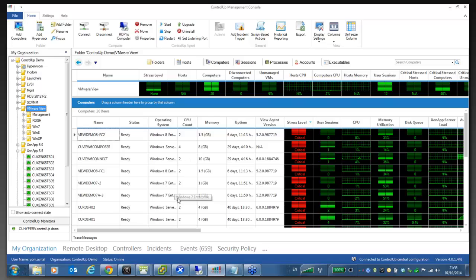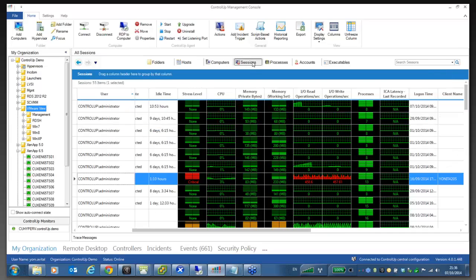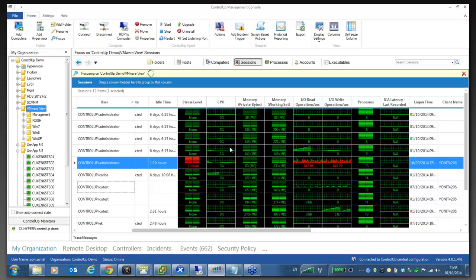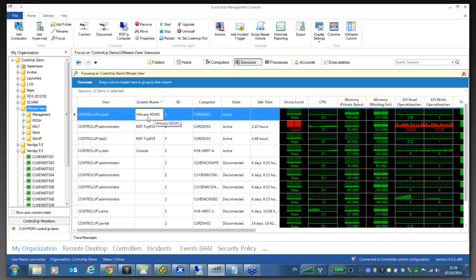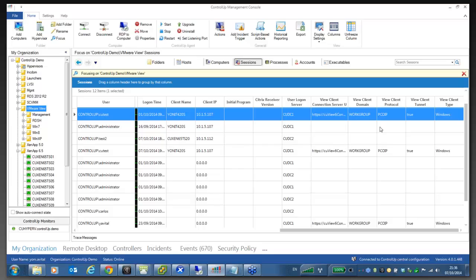Besides the actual agent, if we switch to the sessions view, now let's focus on the View environment so we can see only View-related sessions. For example, this is a PC over IP session, and we fully support PC over IP sessions. We can see all the relevant statistics, and if it's a View PC over IP session, you can see here on the rightmost side that we can also display some specific View statistics, like the connection server URL.